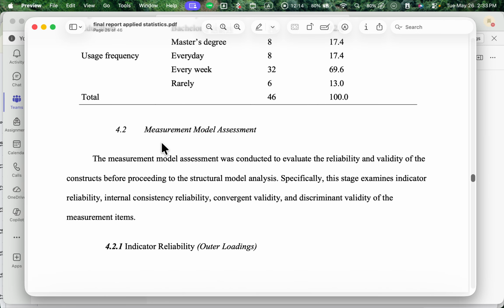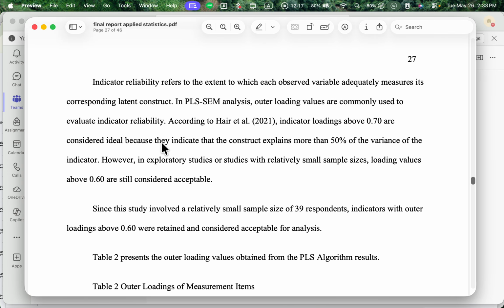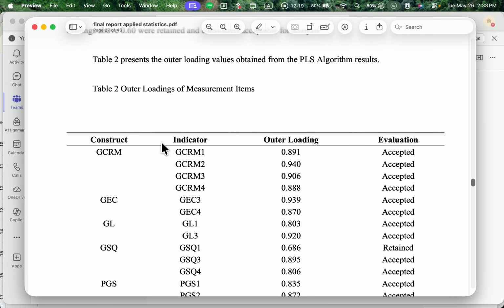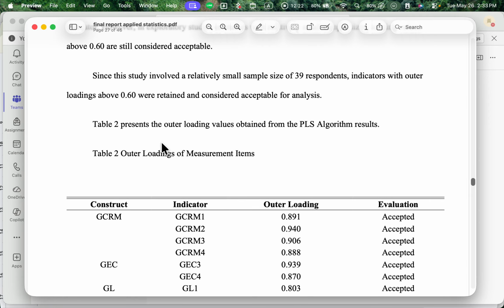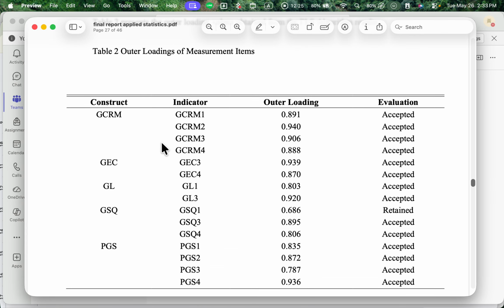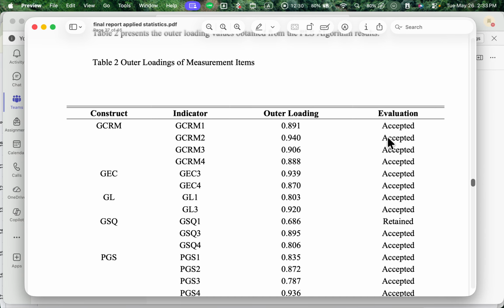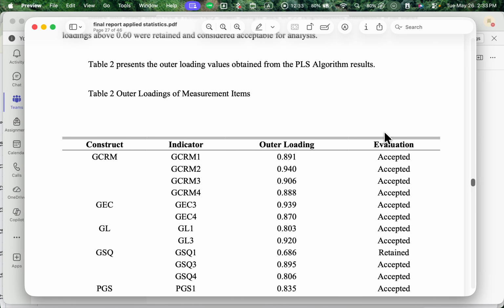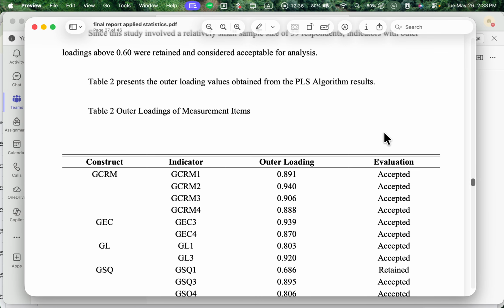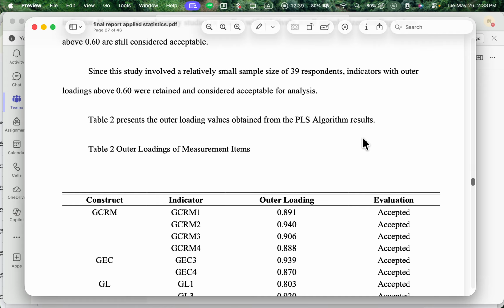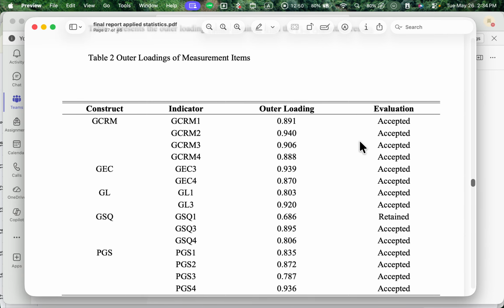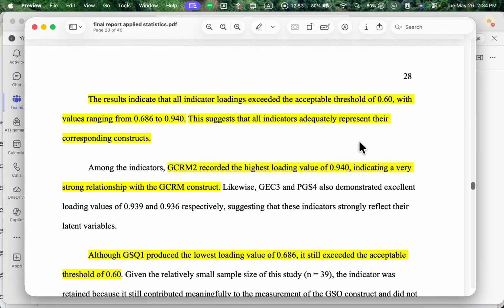Then the measurement model. Okay, good. Now you have factor loading. Based on my opinion, for the measurement model you have to report factor loading, Cronbach's alpha, composite reliability, and AVE for convergent validity. So you can consider modifying it again. That's my opinion.